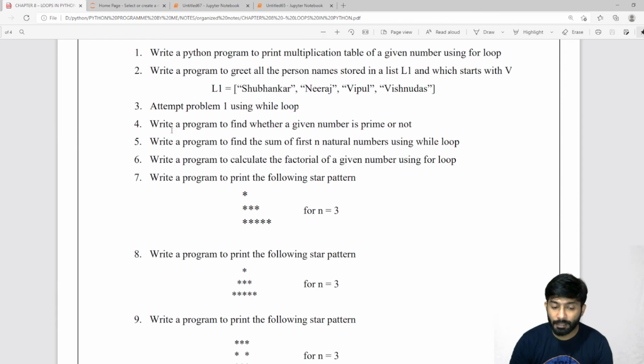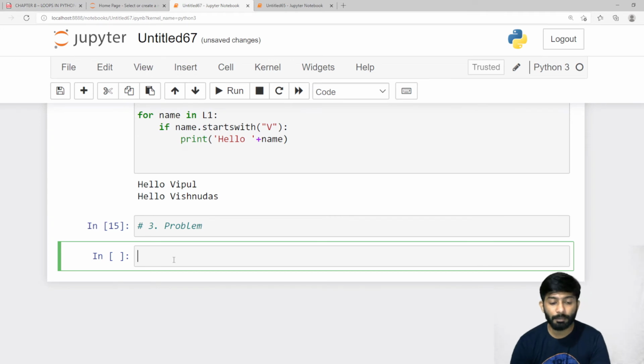Next, write a program to find whether the given number is prime or not. In order to check the number is prime or not, you should understand what is a prime number. A prime number is a number that is divisible by 1 and by itself, which means it can't be divided by any other number apart from 1 and itself.